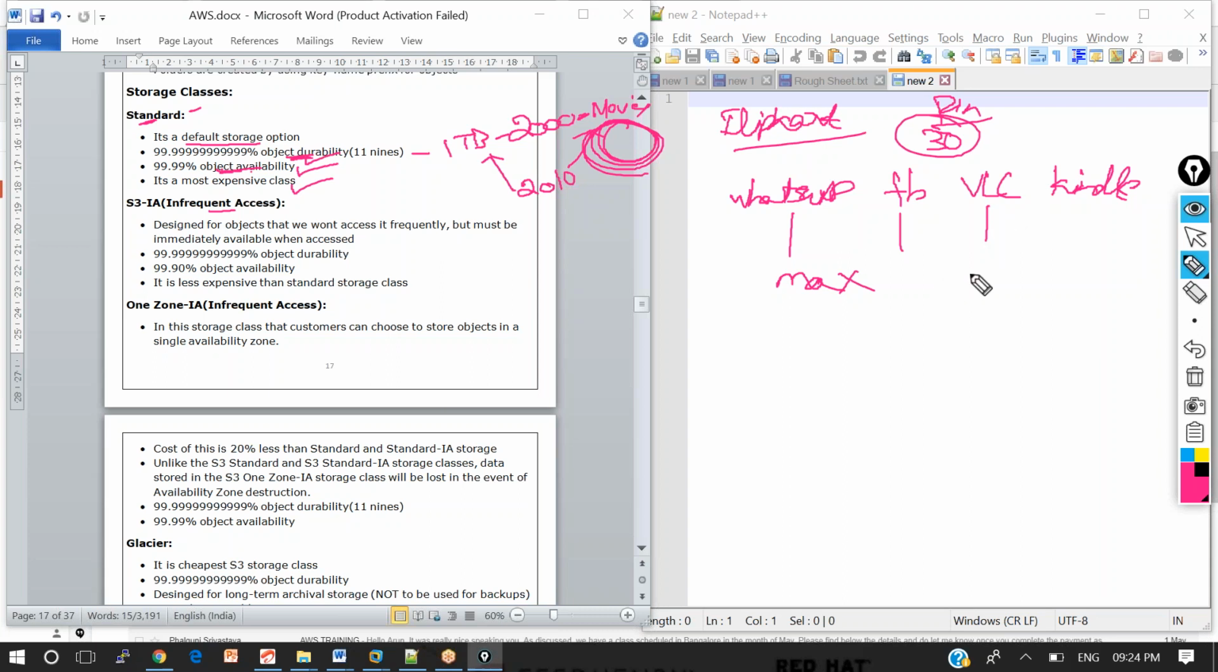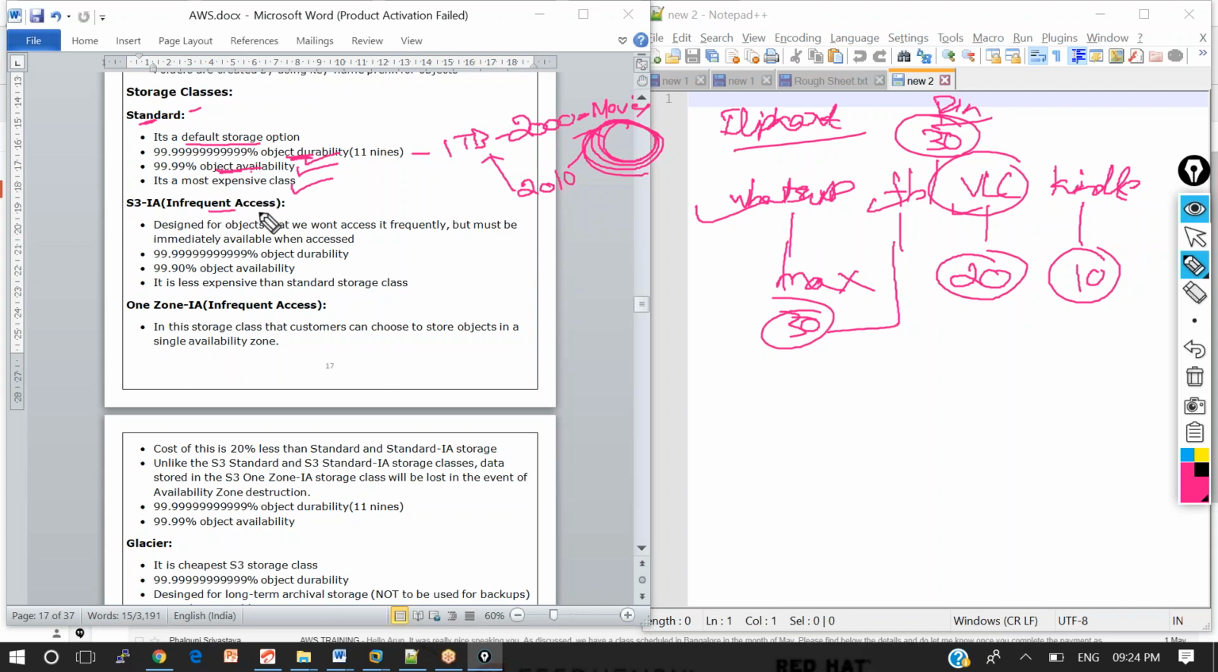And the VLC you will be accessing at a minimum level. Let's say out of 30 days you will be accessing it for 20 days. And the Kindle application, let's say only for 10 days. So the most frequent applications we use are WhatsApp and FB, and the infrequent one I can say is VLC, which I'm not going to access on all 30 days. So that is something like infrequent access.